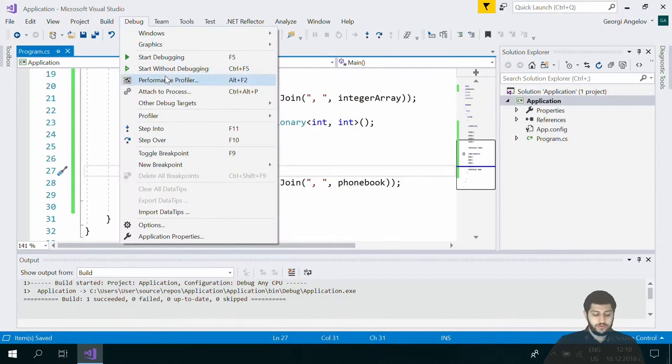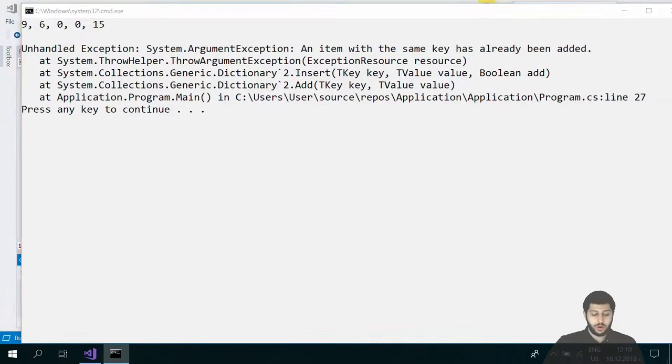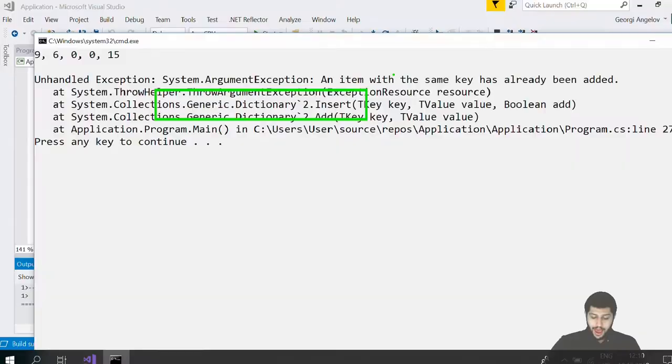If we say start without debugging, you'll see an item with the same key has already been added. And this is what we call an argument exception. Or you can see it here, generic dictionary, and so on. Add is not working.